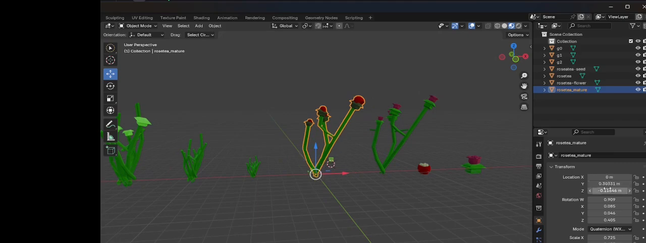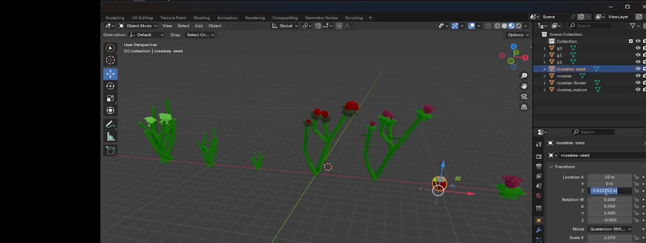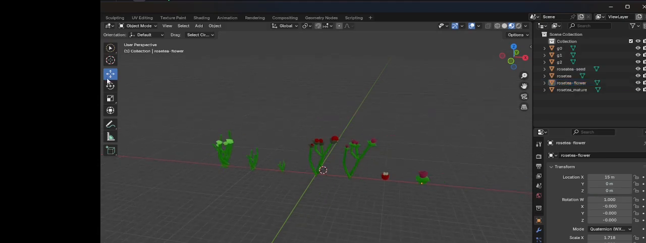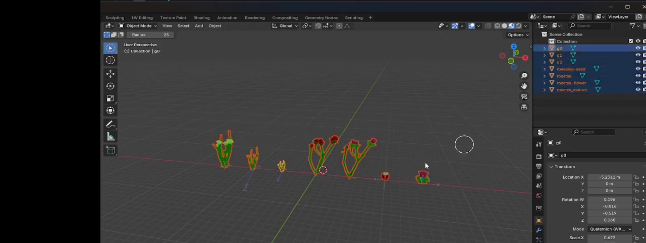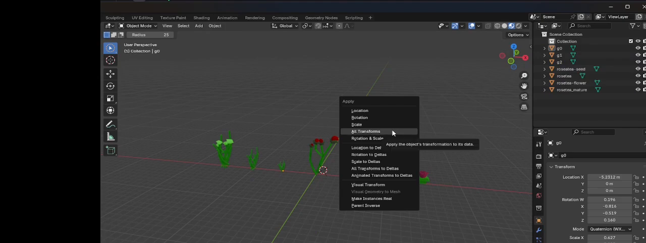So now if I put this to 0, 0, and 0, and then this one to 5, you can see it's moving correctly. So I want them all above the ground, above the 0, so this is great. So then we could just select. Why can't I just select normally? Okay, we could just select like this and Control A, apply all transformations. I'll do it again. Control A, apply all transformations.